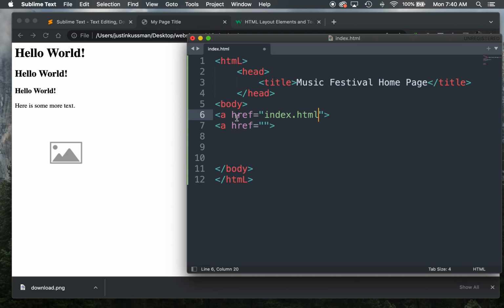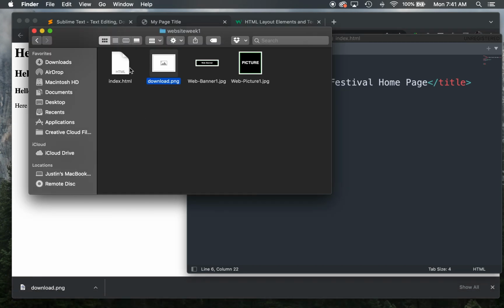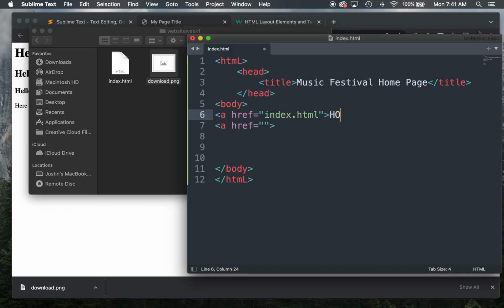What I've done here is I have gone through and put in the file name of what I want this to link to. This href, this hyperlink reference, will link to my index.html file. That file is in my website week one folder, index.html. This is going to be the home link. This is how we create a link.